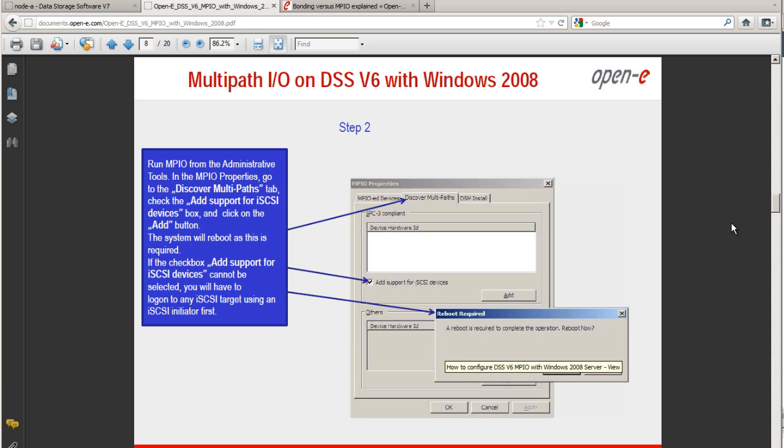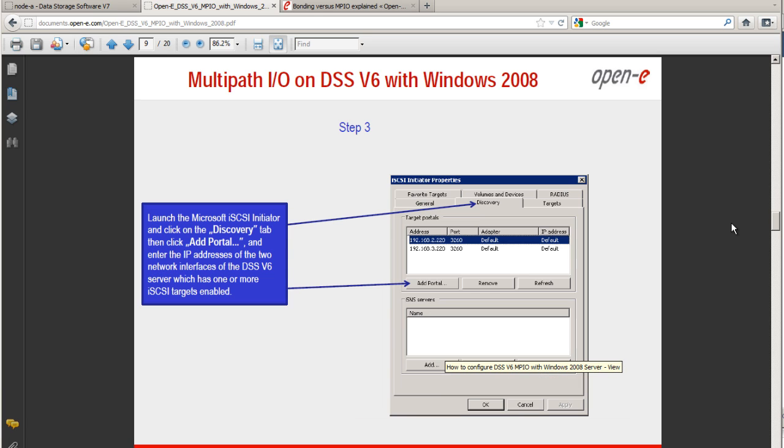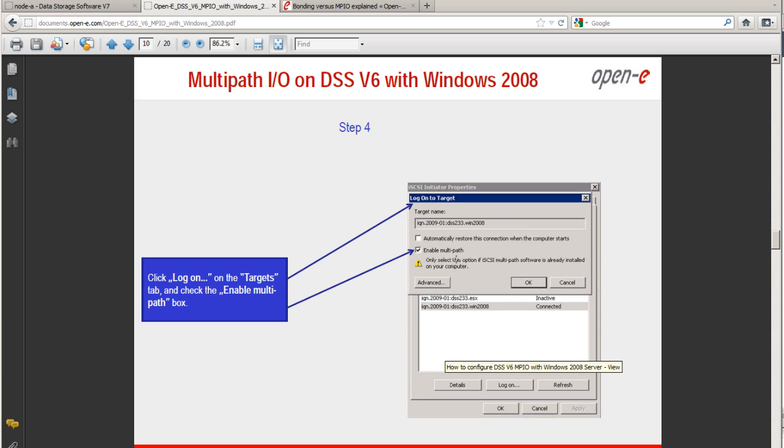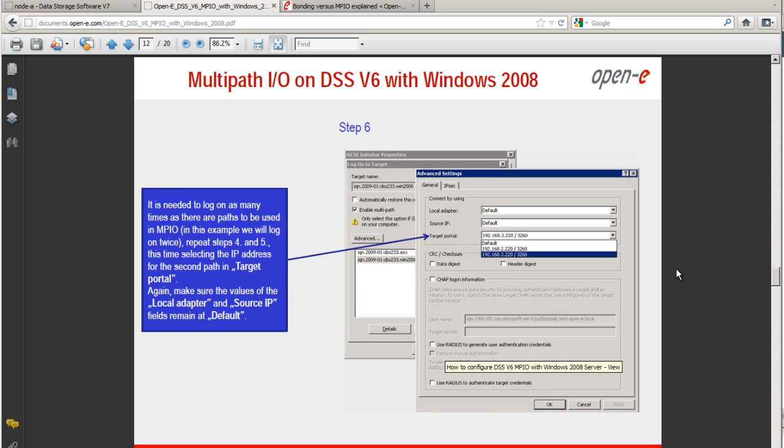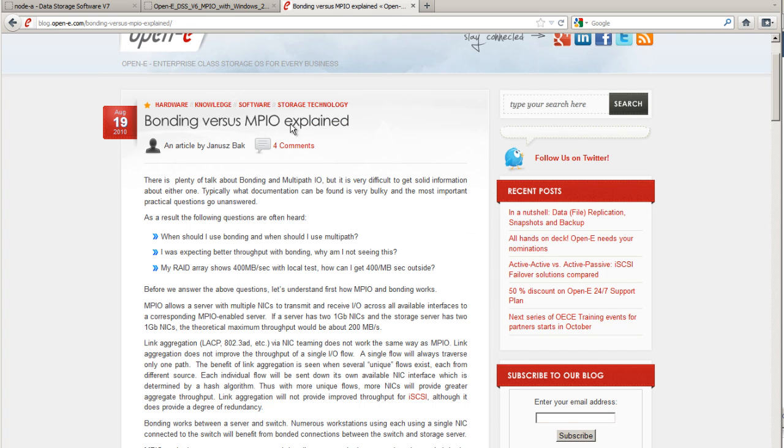Here you discover multiple paths. So there's a lot of information where we walk you through the whole process to enable, as you can see, multipathing for iSCSI. So, a lot of good documentation I want to bring your attention to. And of course, if you want to know more about bonding versus MPIO, we have a blog, bonding versus MPIO explained. It's a little bit deeper information that might help you make that choice of which way to go, a bond or MPIO, or actually both.